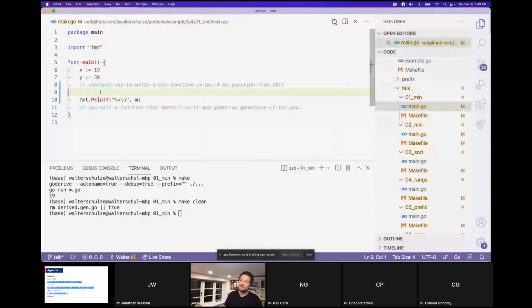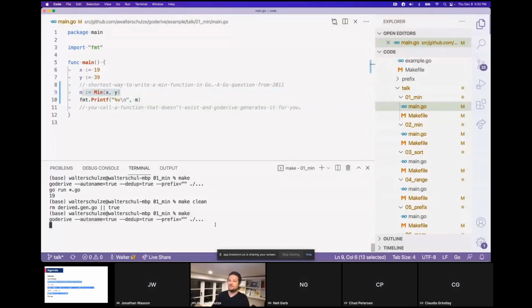All right. Back in 2011, it was really hard to write the min function for Go. What is the minimum of two numbers? It was a question, and people would try to do this in one line. But I can also do this in one line. So I write just min of x and y, and I generate some code. And I can run it.